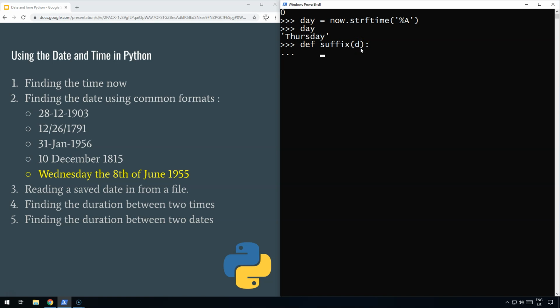And all we need to do here is to say, okay, so if the number that we give it is somewhere between 11 and 13, then we know it needs to return th. So return th. There you go. So 11th, 12th, 13th. So if it's that, then it's nice and simple. We return th. But what do we do otherwise?